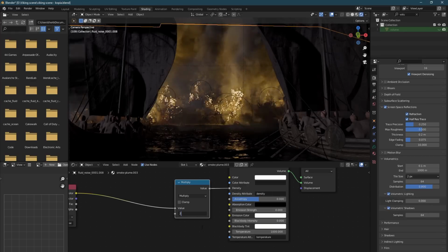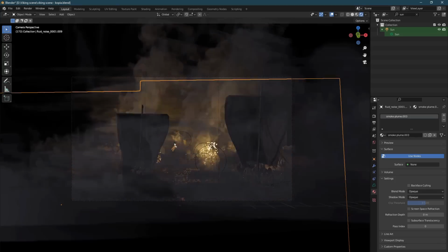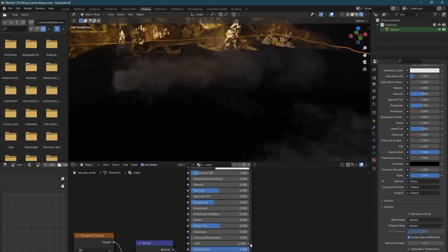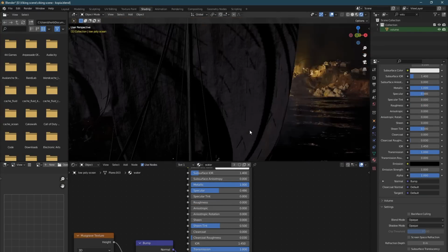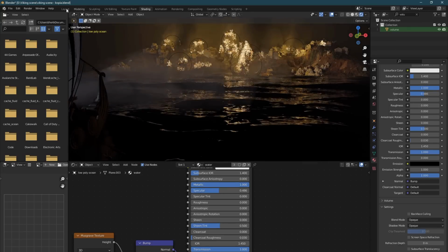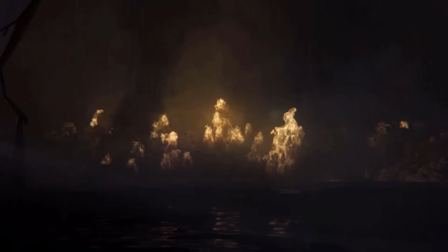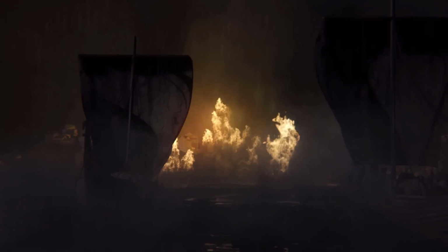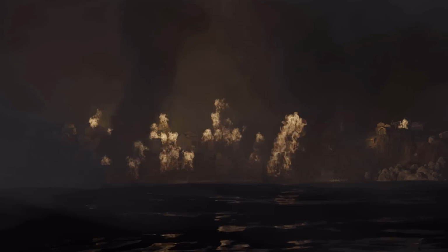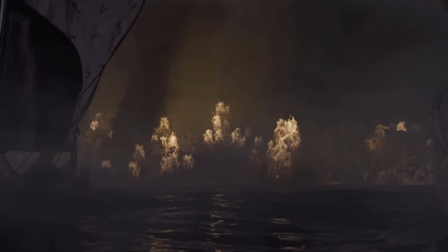I did decide to change from Cycles to Eevee somewhere here in the end because my GPU ran out of memory and I didn't feel like doing any optimization, so I just had to take some time to make the fire look good in Eevee. But then, finally, it was ready to render. So I just added some color grading and a little bit of a rain overlay on top.